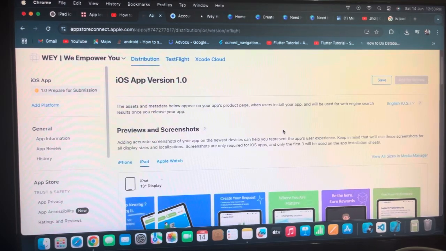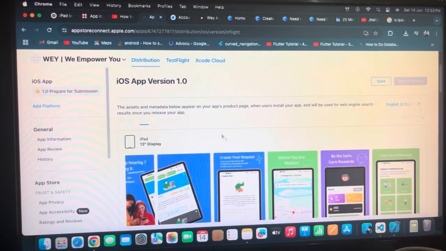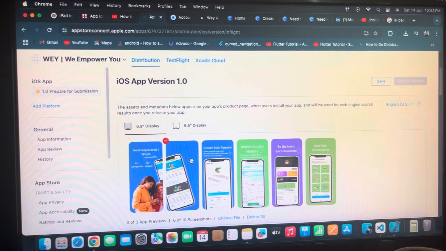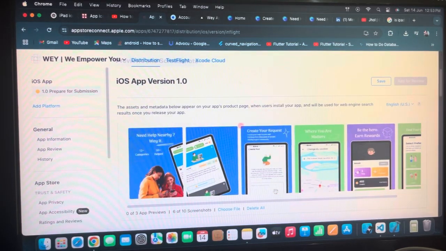So guys, after a lot of work, things didn't go as I planned. The screenshots I created yesterday for Android weren't accepted in iOS. The theming and everything was the same, but the size was not accepted. So I had to create each of the screenshots custom for the iPhone 6.5 and 6.9, and then for the iPad also I had to create all the screenshots.